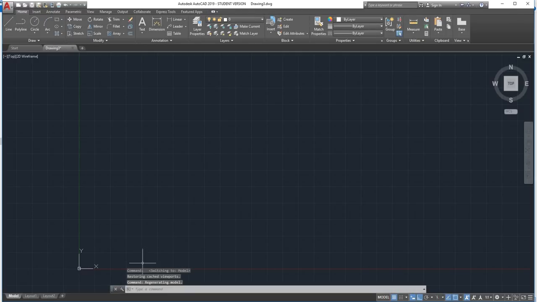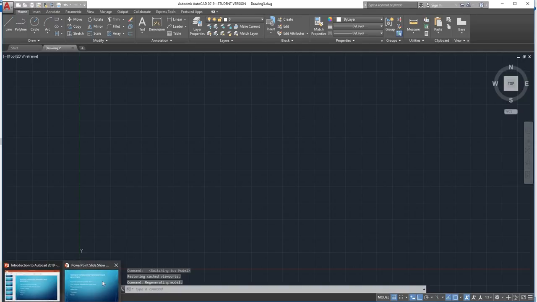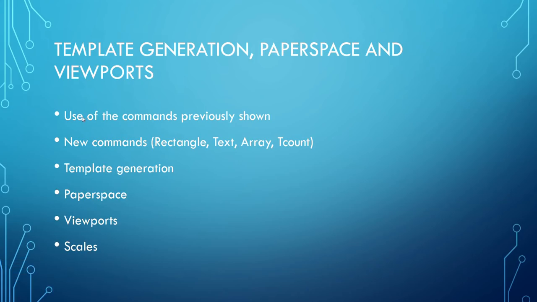So this will be it for this tutorial. We will have a little recap on what we've been through. So we've used all the commands previously shown, such as line, circle, trim, mirror. We've also learned new commands: rectangle, text, array, extend. We've learned how to generate a template, how to actually use Paperspace, generate viewports, and use the scales.